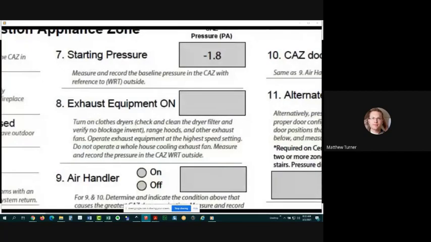Now, step number 8 is to turn our exhaust equipment on. It says turn clothes dryers on. You want to check and clean the dryer filter and verify there's no blockage in there. Also any range hoods or other exhaust fans that are exhausting to the outside. It says operate exhaust equipment at the higher speed settings. So if you have any ASHRAE fans that are set up to move like 40 or 50 CFM all the time, if you can flip them on high, they'll kick up to like 90 CFM.